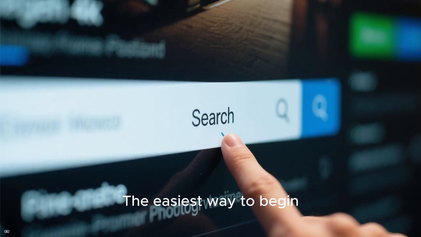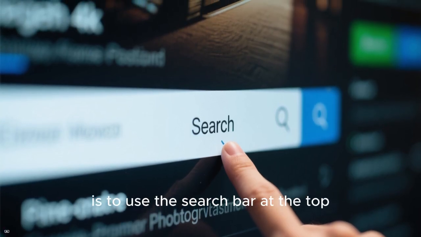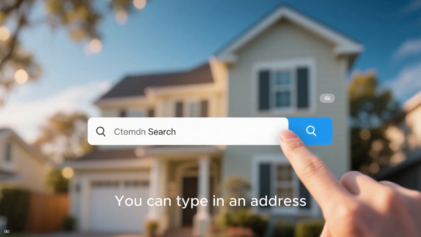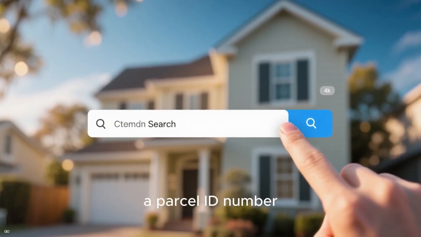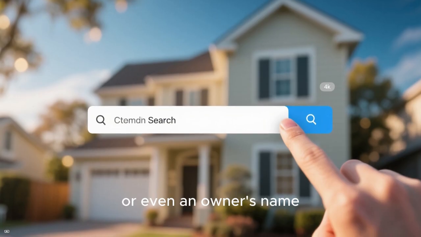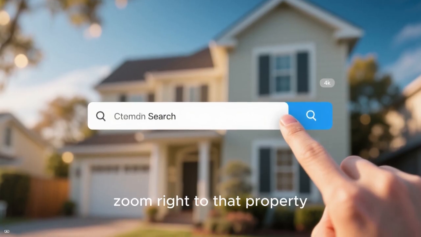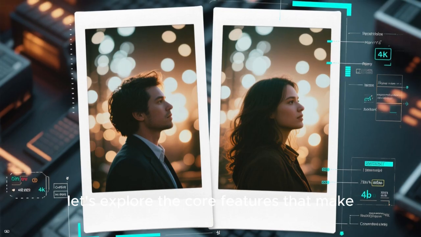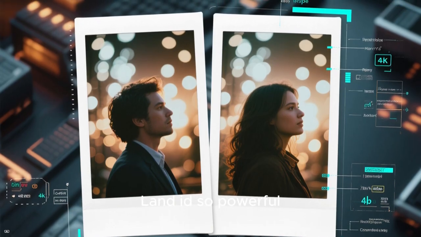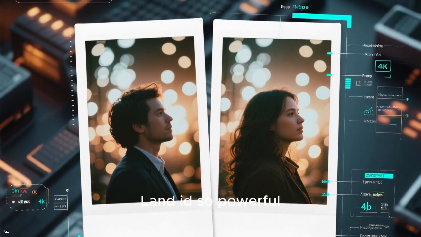The easiest way to begin is to use the search bar at the top. You can type in an address, a parcel ID number, or even an owner's name, and the map will zoom right to that property. Now, let's explore the core features that make Land ID so powerful.